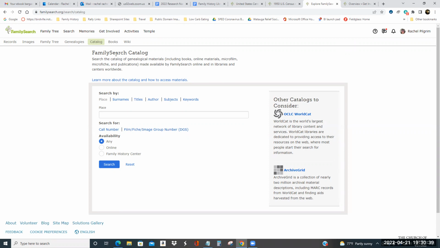This is the way we used to do things back in the day before the internet, before FamilySearch and everything was digital. Back in the day, as my seminary students used to tell me, last millennium, Sister Pilgrim. Yes, last millennium. Back in the 1990s and 1980s, when I first started doing family history research. So catalogs can help us find printed material that can help us in our family history journey.